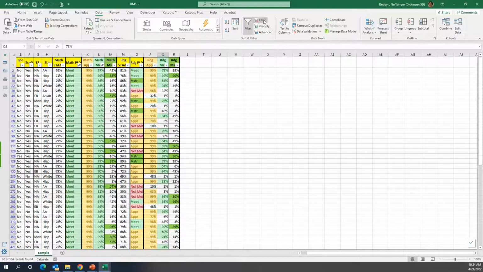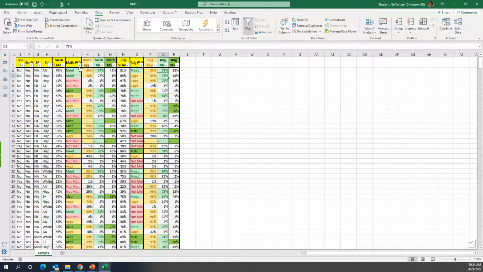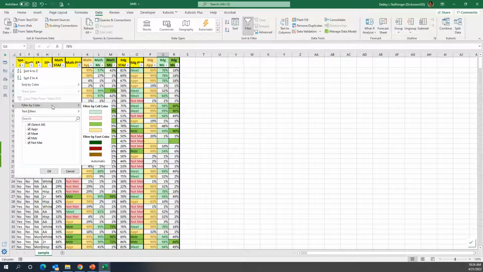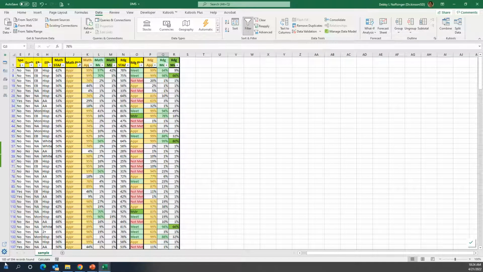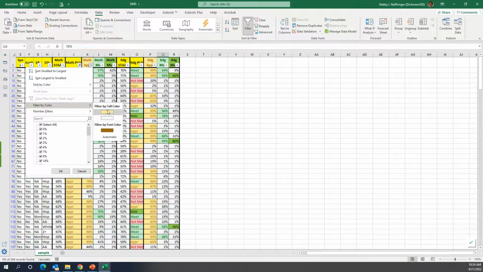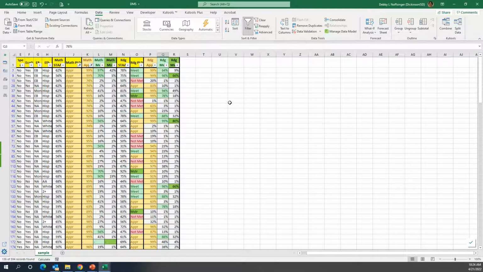So I go up here and click clear again, and now I want to look at my approaches, filter by color, yellow. I'm looking down here in the bottom left, and that says 185 of my students scored approaches on STAR. So I'm going to come up here, filter approaches, filter by color, and out of that 185, 136 are predicted by the interim data to score approaches again or better.